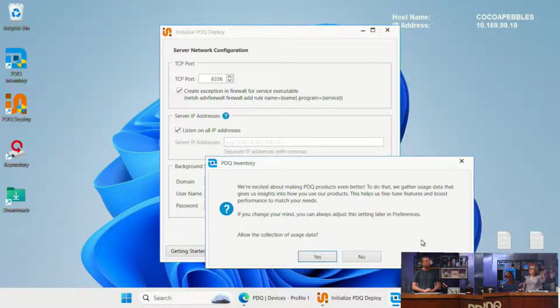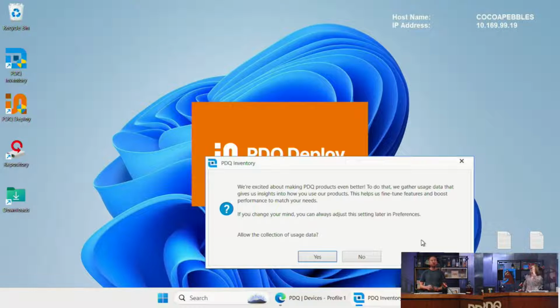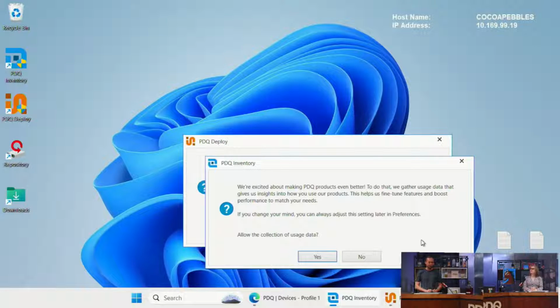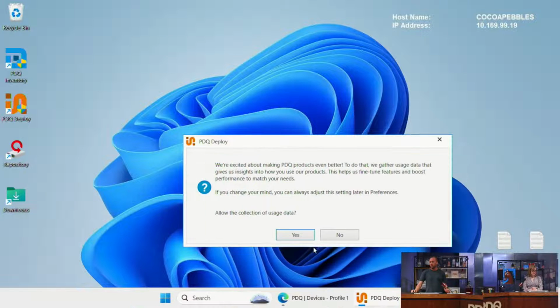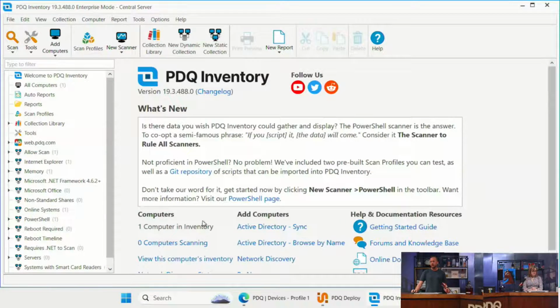Can I do this without a license if I want to do the free version? Absolutely, yes. So you can go to pdq.com/downloads, I think is the right URL. You fill out a form and you're going to get the license. You'll get a 14-day trial license and you'll also get the links to download the products. So we can do that. So we're going to say yes to this here and here.